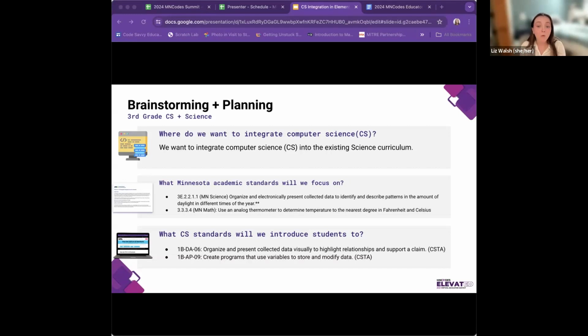And then we wanted students to create a program that uses variables to store and modify data. I'll get more into what that standard means in a minute. So after we've done our brainstorming and planning, you'll notice that we haven't picked a tool, we haven't picked a platform. We're really just thinking about what do we want students to know by the end of this experience.